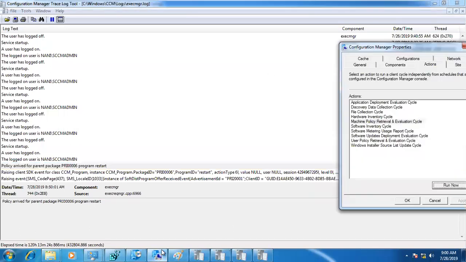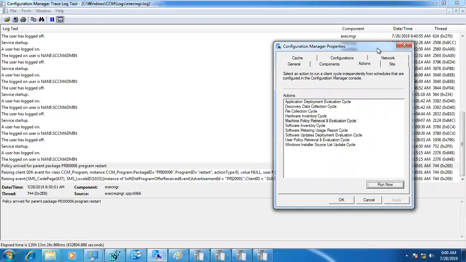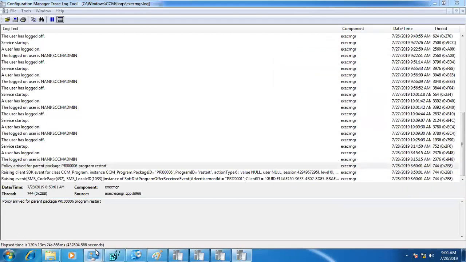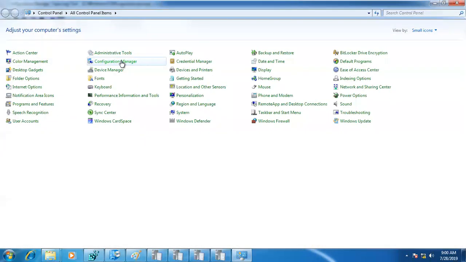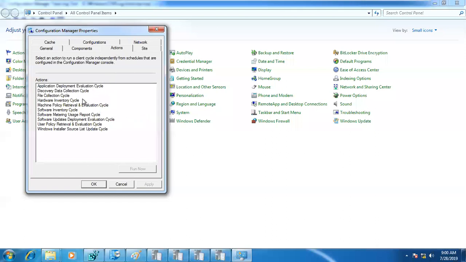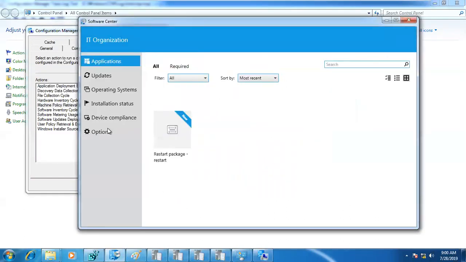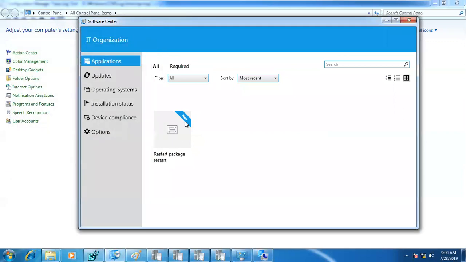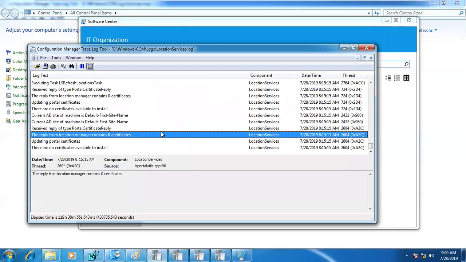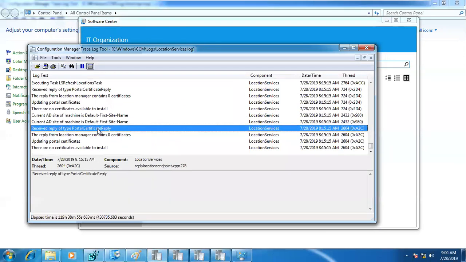Again, if you want to do it immediately, what you need to do? You need to run the policies. Go to control panel, go to configuration manager, then go to actions and initiate machine policy. You cannot see anything in software center because it's a required program. You can see it only in location service.log. If there is content downloading, then it will point to the right DP in location service.log.